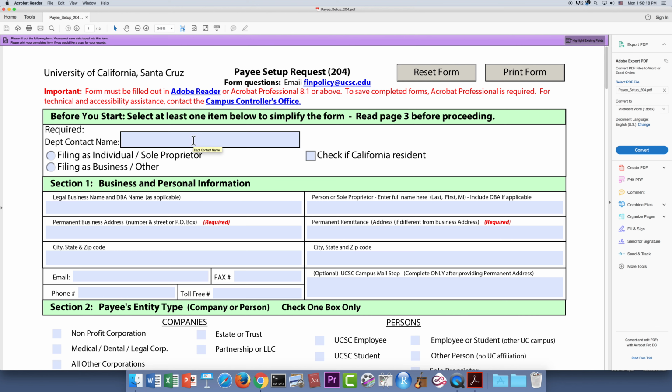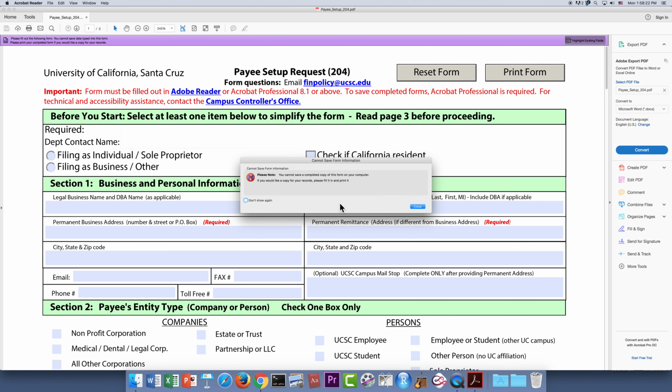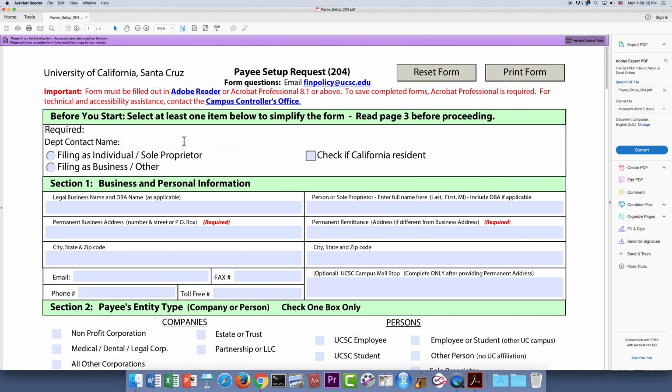So click in the first box, the department contact name, and again it reminds you that you can't save a copy of what you're inputting. So you can only fill it in and then print it or PDF it. So we're going to close that box, and the department contact name is generally your supervisor. So type in that person's name.